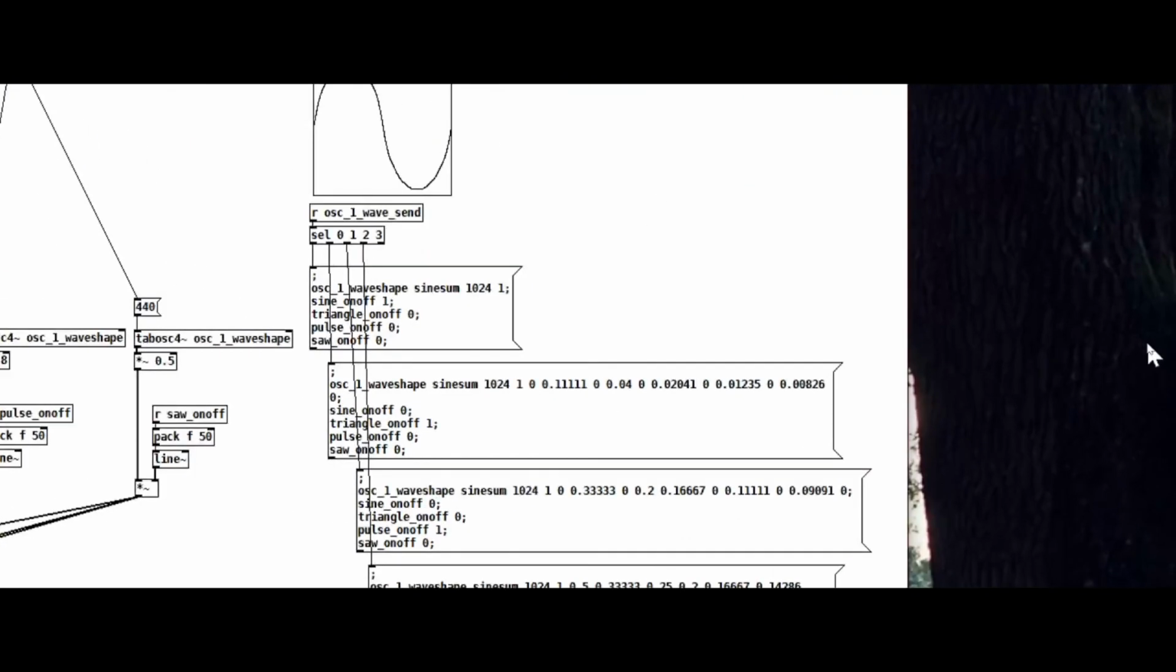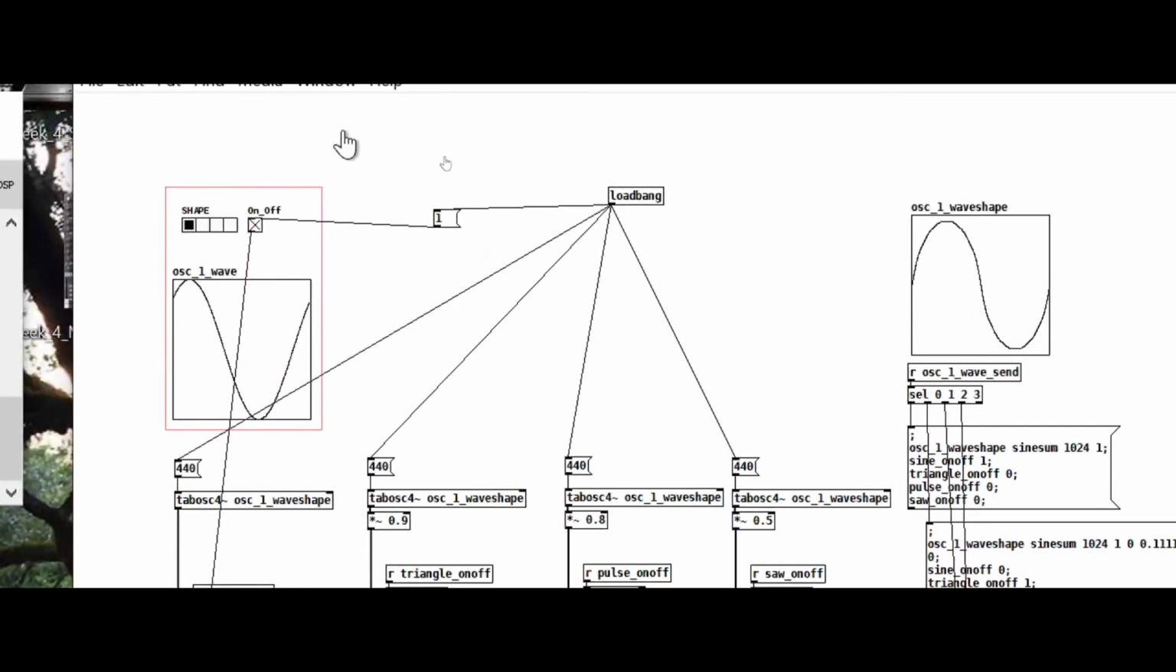Now let's zoom in. I'm going to turn on DSP with Control-period.